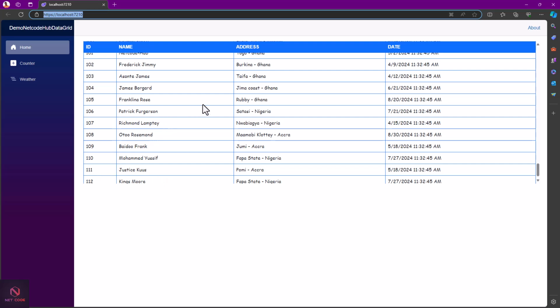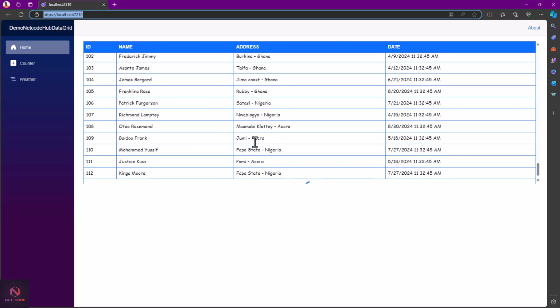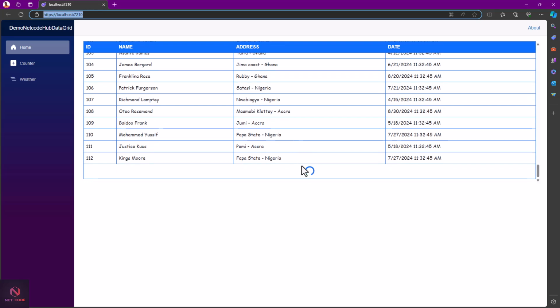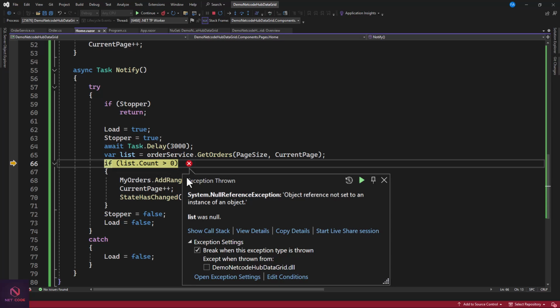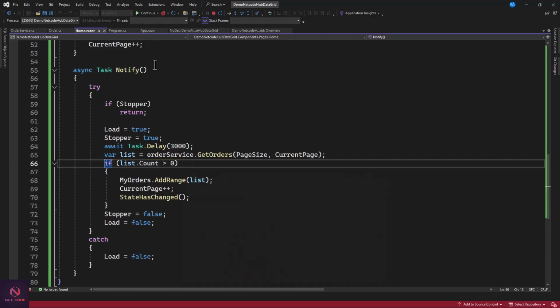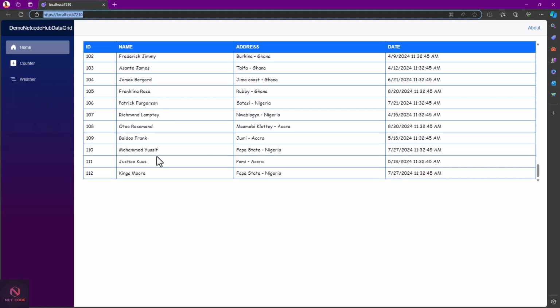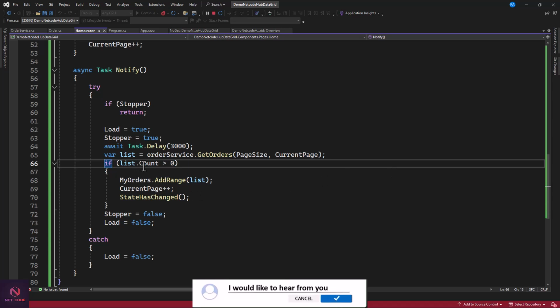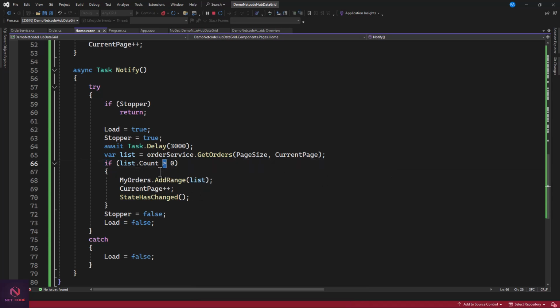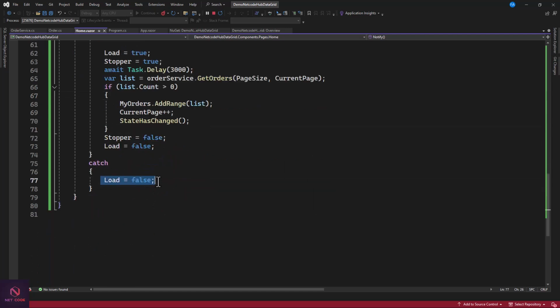Now the next time that I click on this, there will be an issue. You can see we have an issue in here. Click on continue, and now it is solved. That's the reason why we use the try catch block to handle that, because null cannot be counted. When you check this list, we're saying that the list should be greater than 0. So that's why I have this try catch block, and in this case we set load to false.